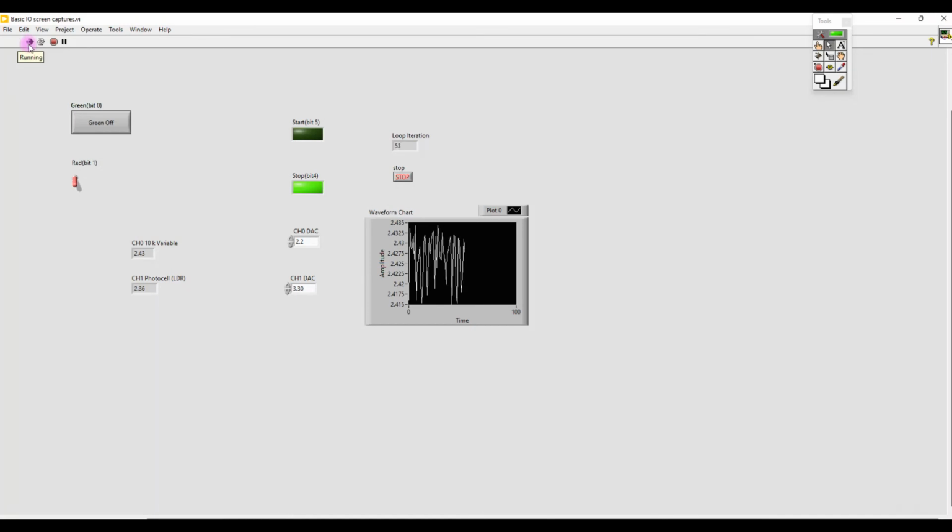Ooh, notice this odd waveform that you get. The voltage is jumping up and down quite a bit. And that's because we have the chart set to auto scale. We don't want to use auto scale.